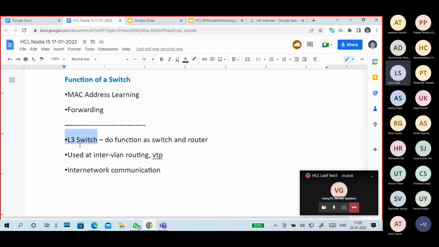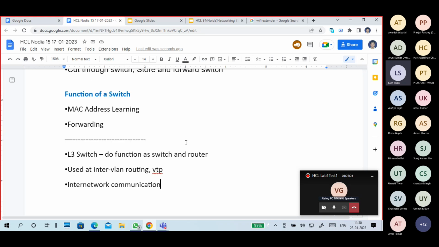A switch is layer 2 as per the OSI layers, but it is showing layer 3. Of course, there is a layer 3 switch. The layer 3 switches function as a switch as well as a router, because a router is layer 3. So this is a type of switch. Layer 3 switches we use for inter-VLAN routing, VTP, that kind of communication. I'm just giving the point, guys. If you don't get it, no problem. But it is there.